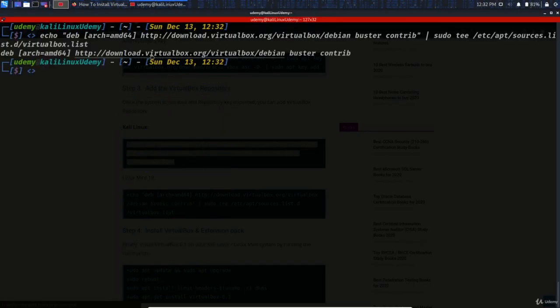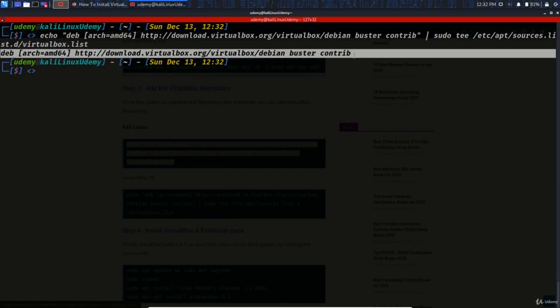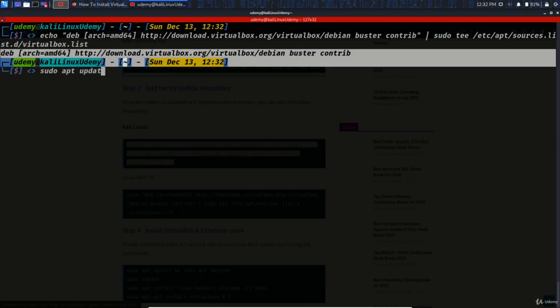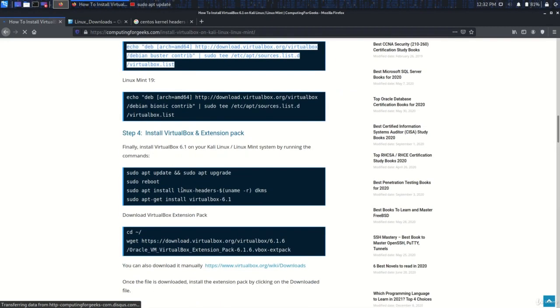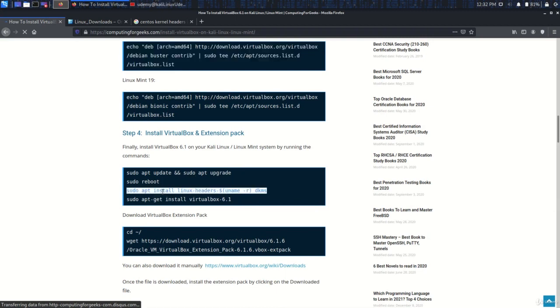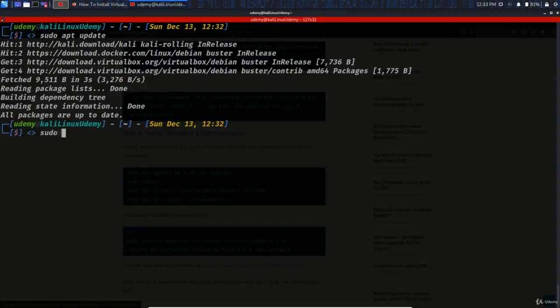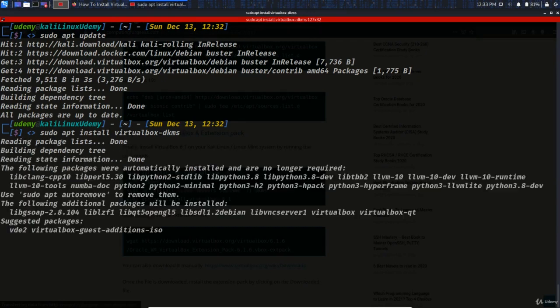command here. We do this echo to add this package here to our repository, and we have to do sudo apt update to update our repository. As you see, sudo apt update, upgrade, and do the reboot again. And this is the line that we did. So you have to install the kernel headers, dkms, and the next important part is sudo apt install virtualbox-dkms. So dkms will install the other possibly missing packages for you. So do the installation like this.